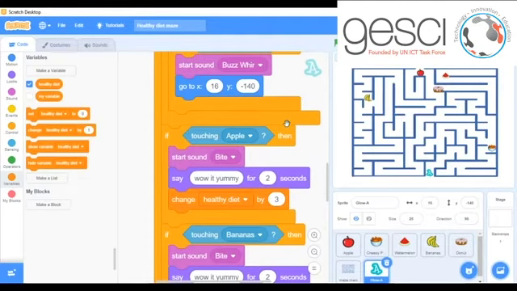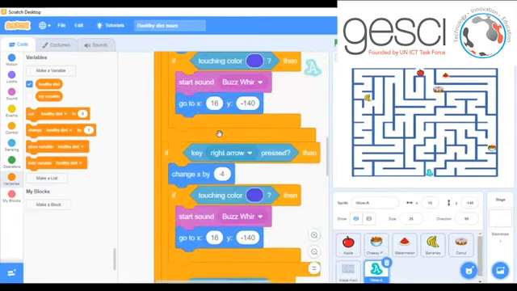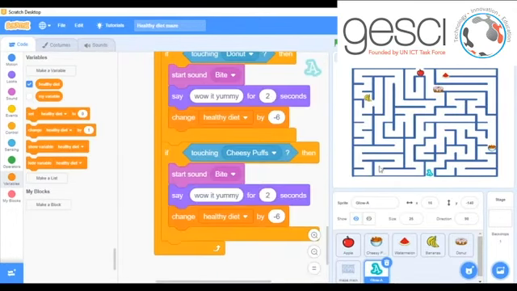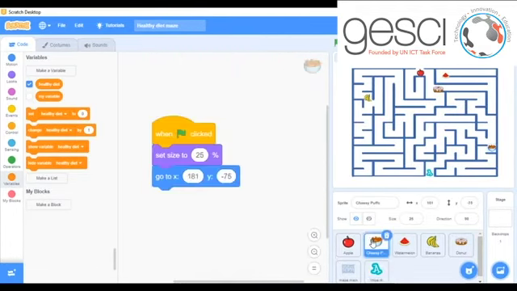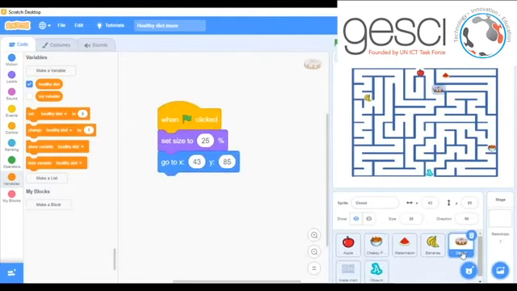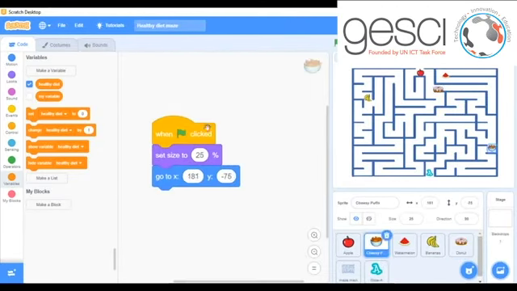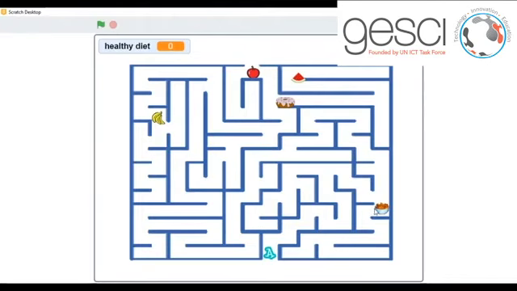So I want to bring another challenge. So I'm going to go to the cheesy puffs or the donut. Let's start with the cheesy puffs. I want the puff to be bouncing and blocking the path. So let me show you this. I want the puff to be jumping up and down so that it blocks the path, so that it can tempt Agnes to eat them.